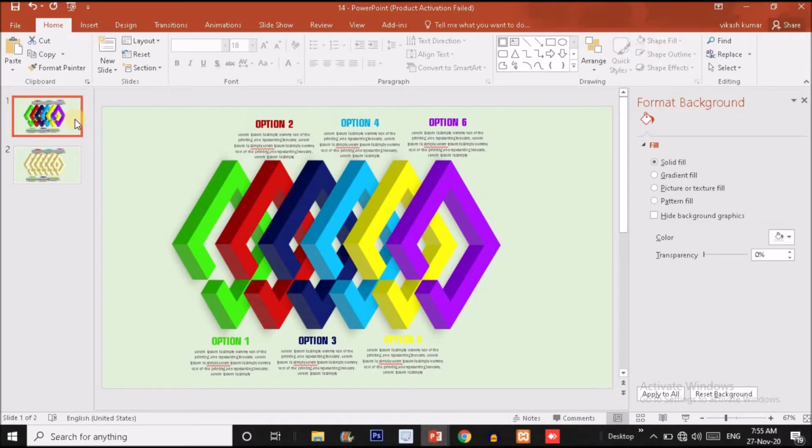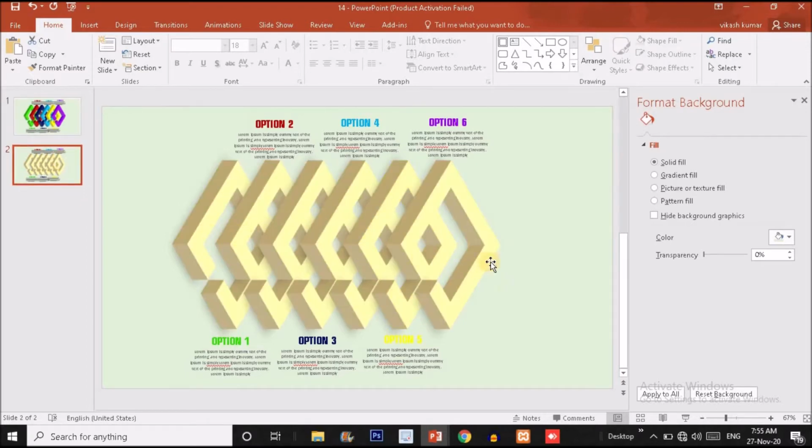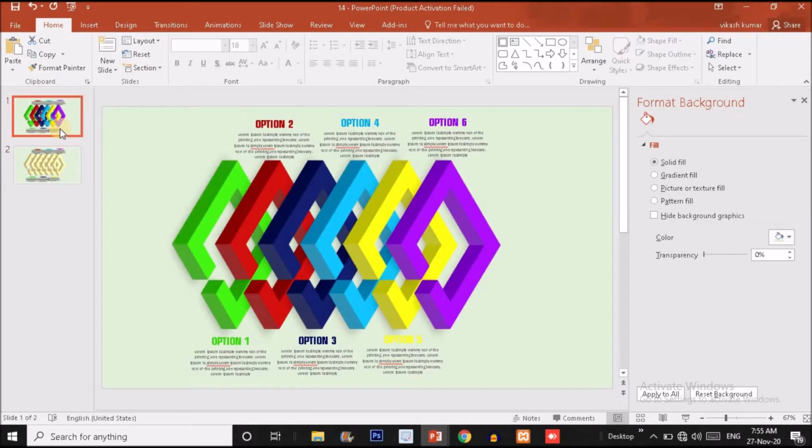So I have created two versions of this infographics. The first one is with the multiple color option, and the second one is a single color option guys. I have used a single color in all of the shapes I have created here. So without wasting any further time guys, let's get started.